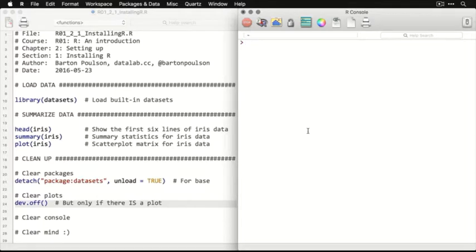But in the next movie, I'm going to show you another application we can install called RStudio that lays on top of this and makes interacting with R a lot easier and a lot more organized and really a lot more fun to work with.